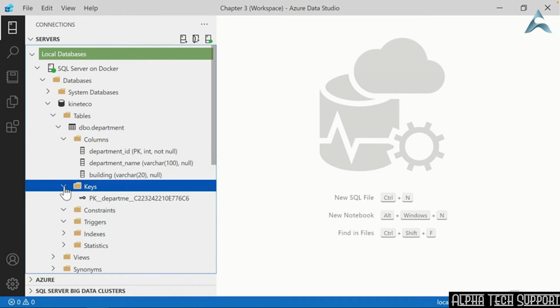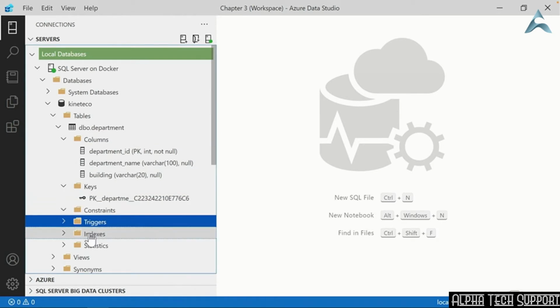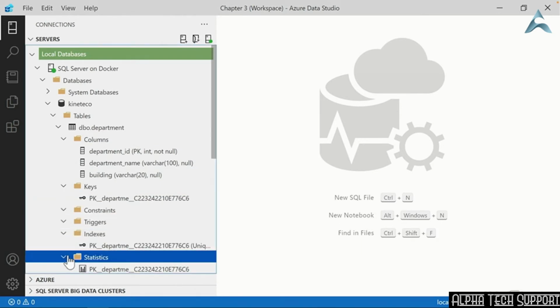We can also see if it has any keys, and this one does. It has a primary key on the department ID column. We can also see if it has any constraints, triggers, indexes, or statistics by expanding each of those folders.